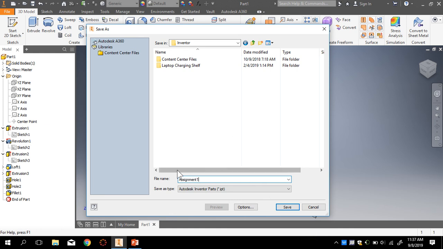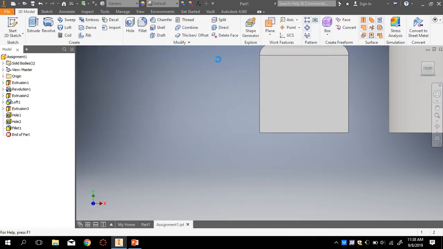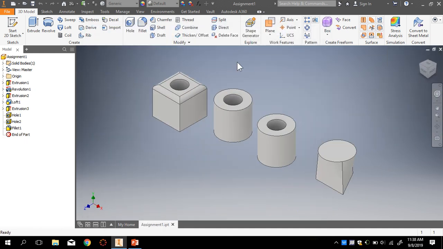For you guys, put your name in there. Name it Assignment 1 and then your name, or your name and then Assignment 1. Either way, that way it'll be just a little bit easier for me to go through them all. Click Save, and now it's saved onto the computer.